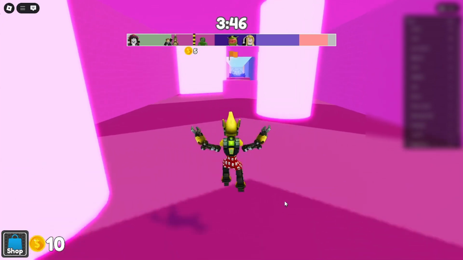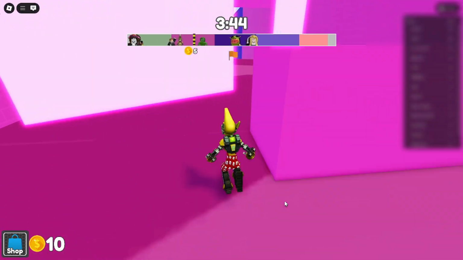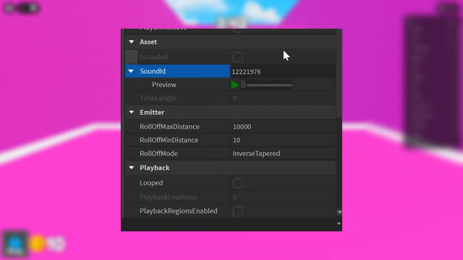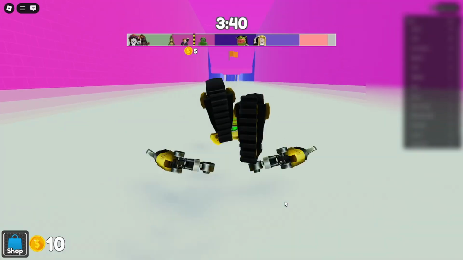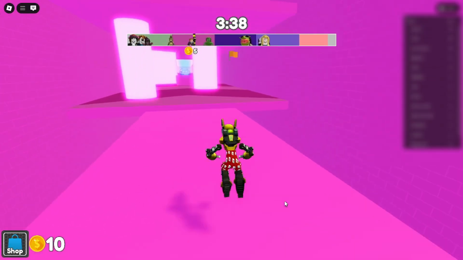Finally, when you've chosen your sound, go to the Properties window and paste the sound ID into the box or wherever you want to use it. And that's it! Now you know how to get any sound ID on Roblox.